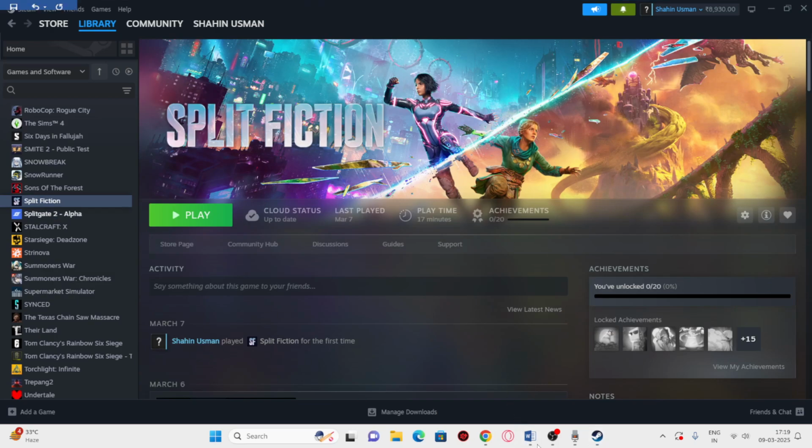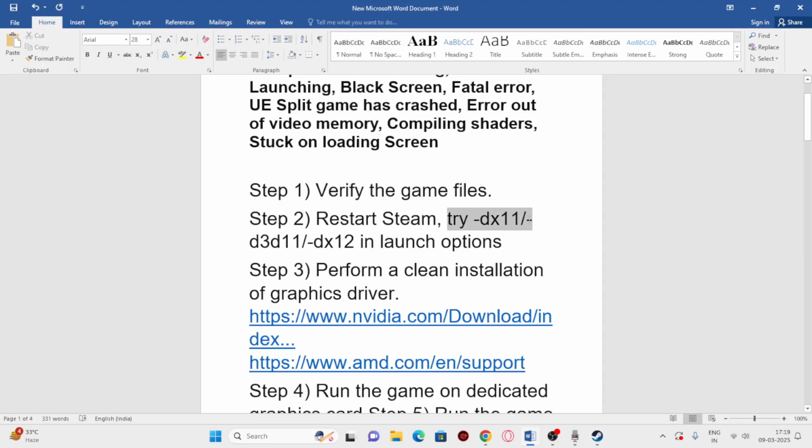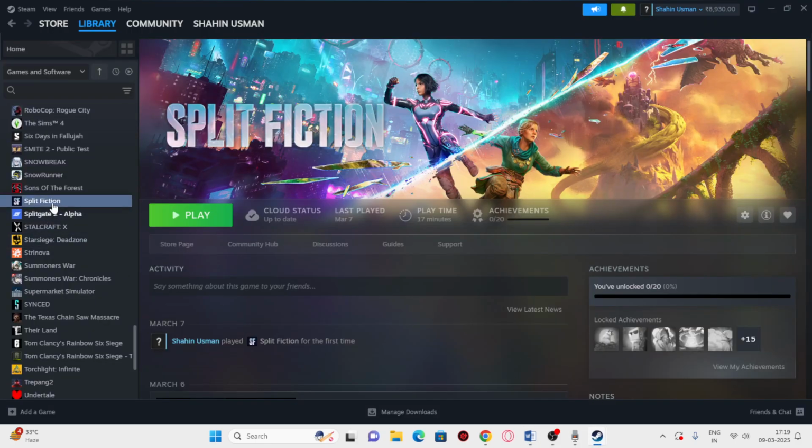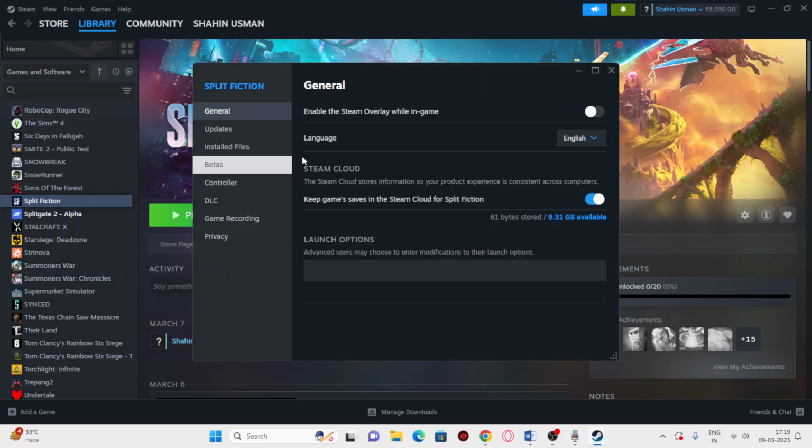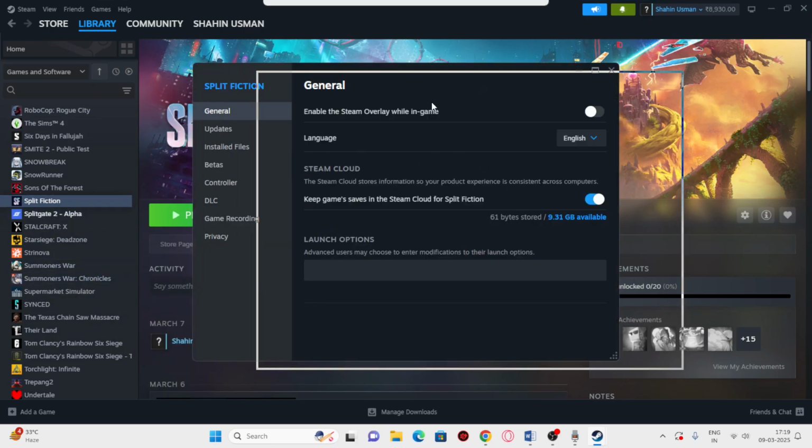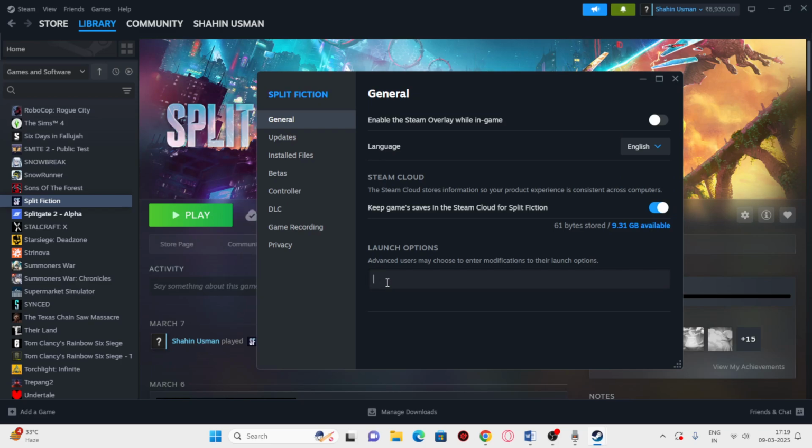Apart from this, we also have a few more steps. That is, we need to try DX11, D3D12 and DX12 in the launch option. To do this, just go over here in the game, right click and go to the properties. Now over here you can see there is a field called launch option. So we need to give the command.